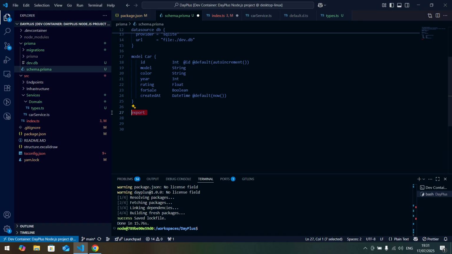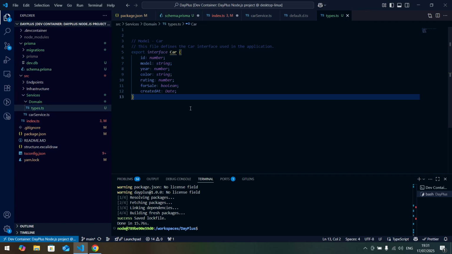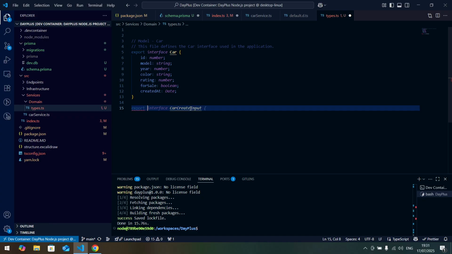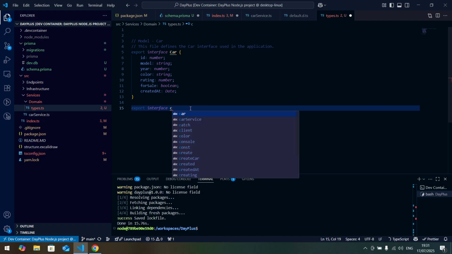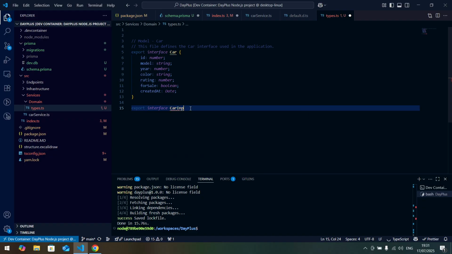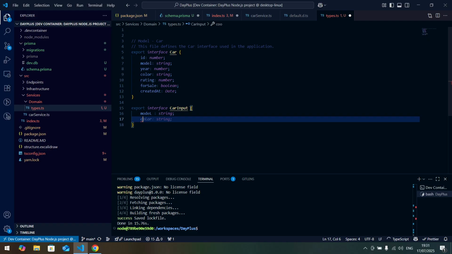I'll put it up here a little bit. Oh, this needs to be on type, sorry. Export interface, but I'll call it only CarInput. All right, and that should be fairly simple. We're gonna have our model, that should be a string. We're gonna have our color.